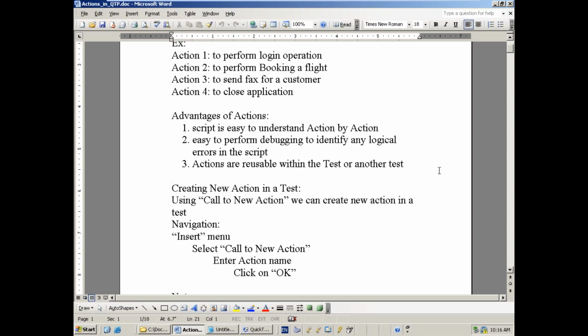Third, action scripts are reusable from one test to another test. One test you created a login operation script. The same transaction is required in another test also, so at execution time you can call the action script. No need to write the same transaction script again. That is reusability. So these are the advantages we have in actions.